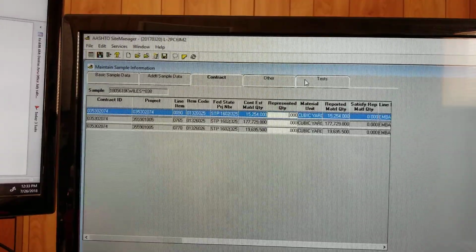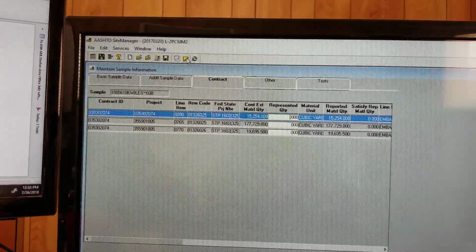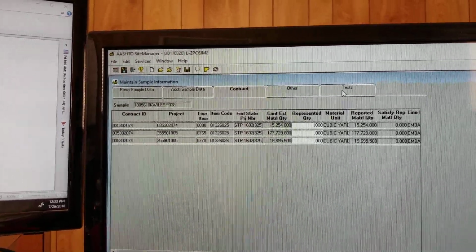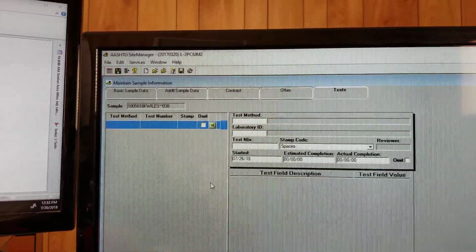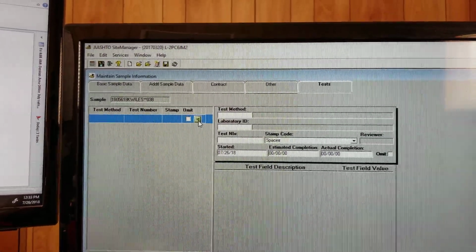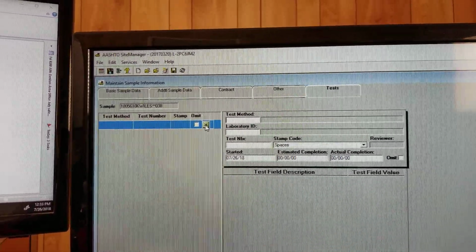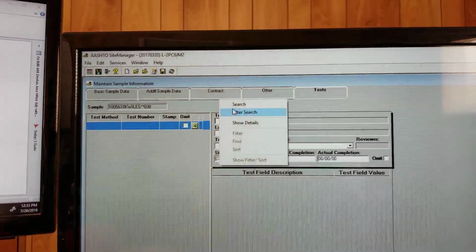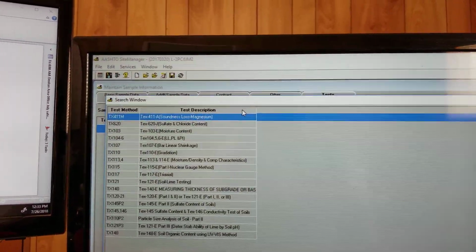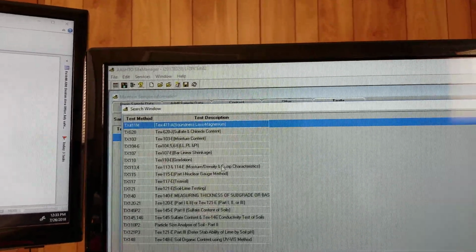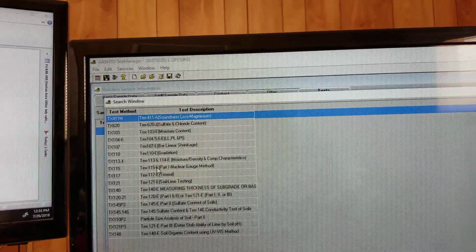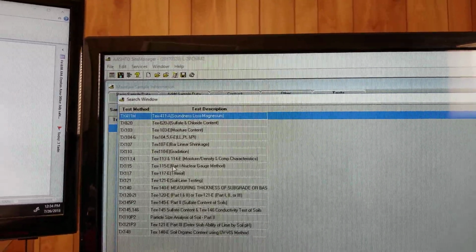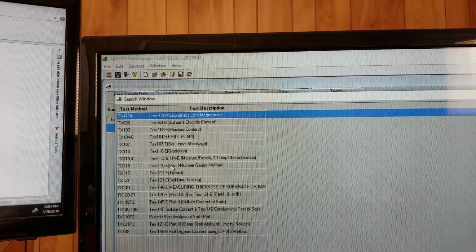And now we got one. So then you hit save. You want to save that. Then you go to tests, and this is where you enter your tests. Okay, so you click on the test method, you right click, hit search, and it's gonna be 115, TX115E, nuclear gauge method, I think.